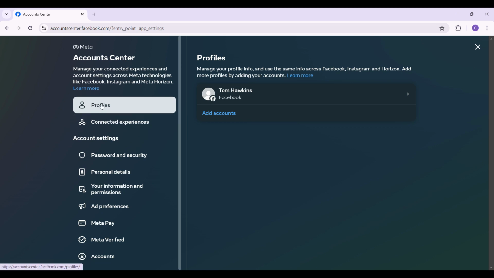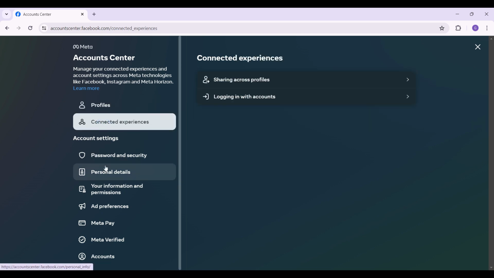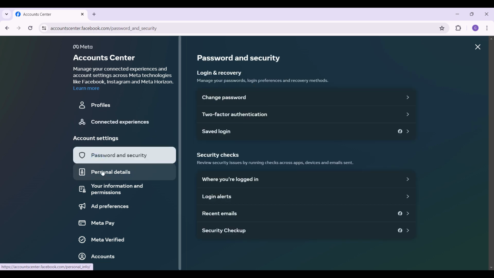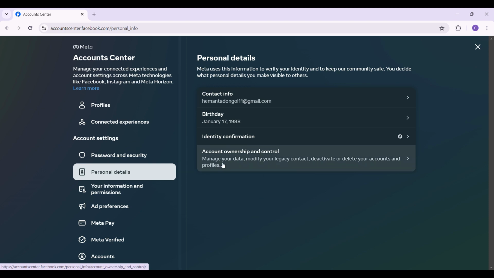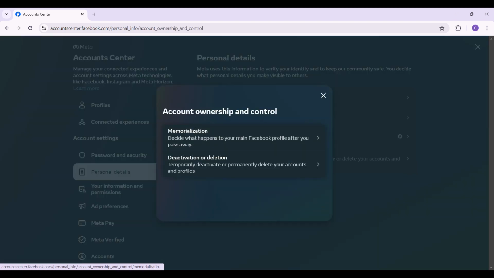There are lots of options here like Profile, Connected Experiences, Password and Security, Personal Details and everything. And right now what you need to do is simply stay on the Personal Details tab. Under the Personal Details tab, you will find something like Account Ownership and Control. Just click on it. It will then give you two options, Memorialization and Deactivation or Deletion. Click on the second option right here.